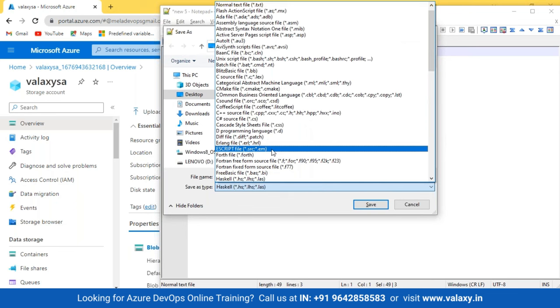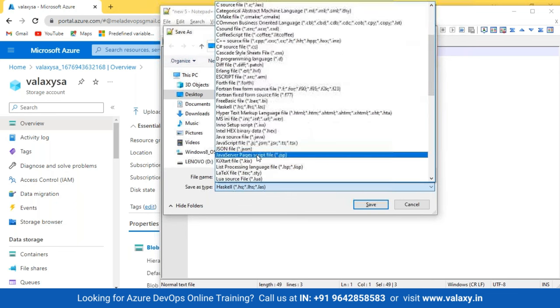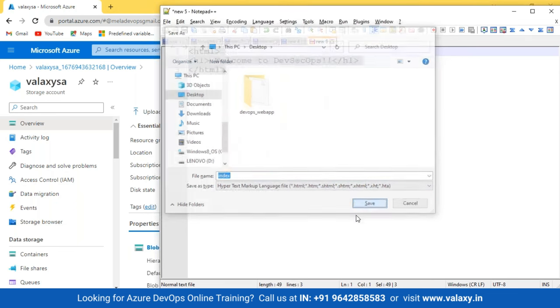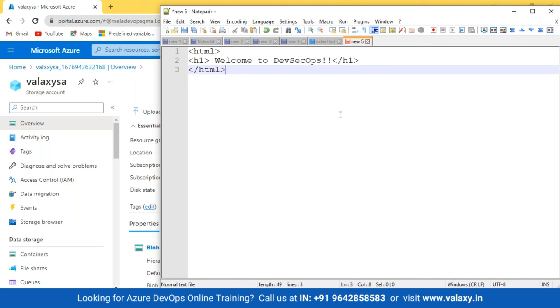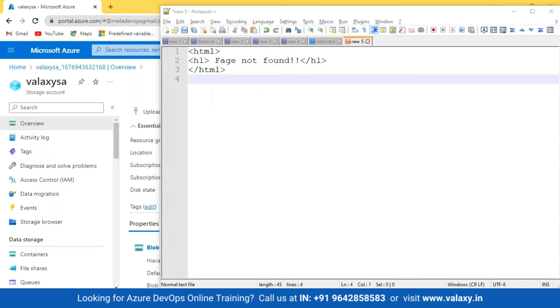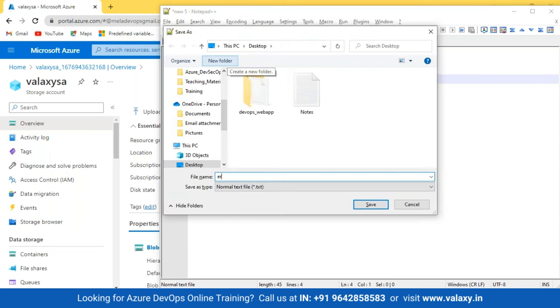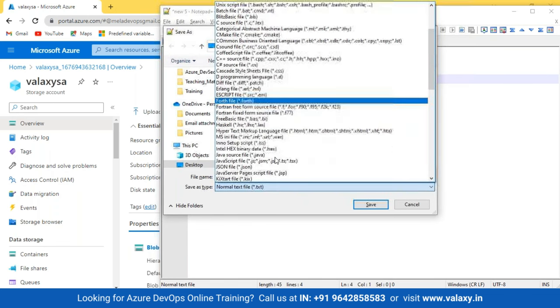Go and select HTML over here. Okay, now I need one more page. So this is for my hosting a page. Now this is for if there's any error. Page not found. Suppose my page is not available, let's delete it or something like that. So I want to have an error page also. So two pages I'm creating, HTML index page, and I'm creating an error page.